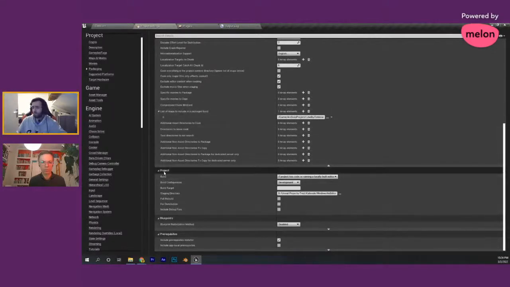Then in the project tab, we have the build configuration. Most of the times I haven't seen testing and debug work. I'm not sure if they ever work. They just fail to compile. I'm not sure why. We either use development or shipping.